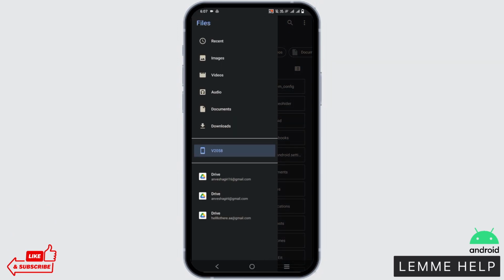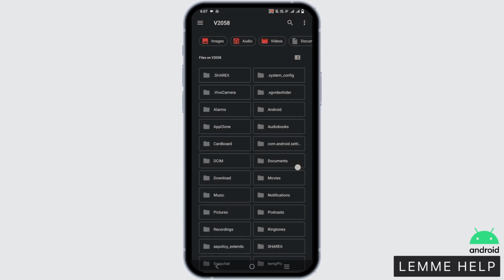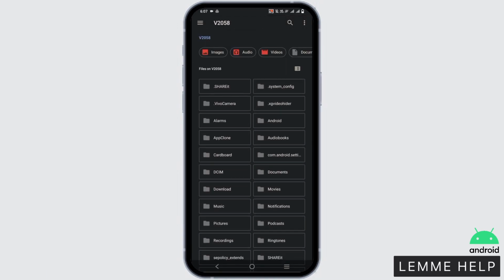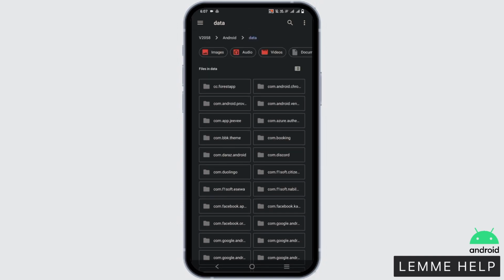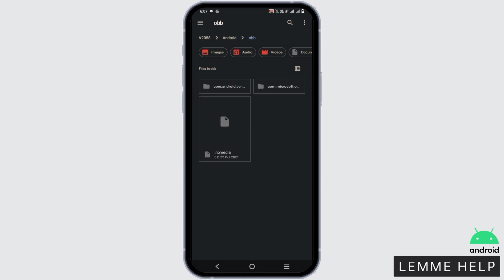Once you tap on it, then you have to click on your device. Then after, you will see the files received on your device. Now click on the Android folder, which you will get in the options. Here, you can see both the data folder and access it. Similarly, you can go back and visit the OBB folder as well.